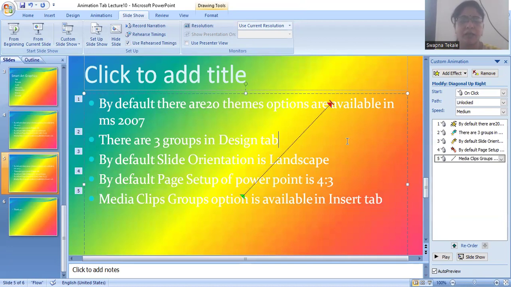Now let us look at how it will work. Slideshow from current slide. For the first sentence, we have applied the spin effect. Then secondly, the color is being changed to white. So likewise, we can select various options.